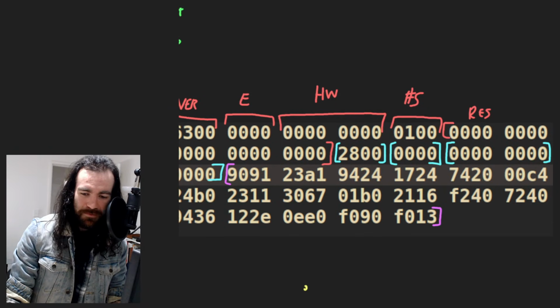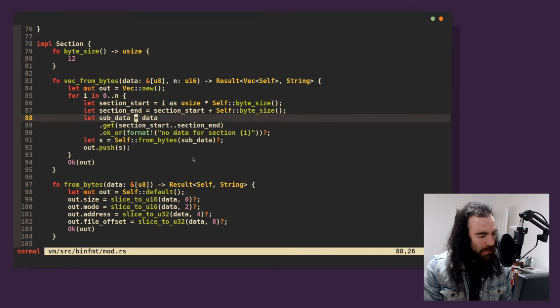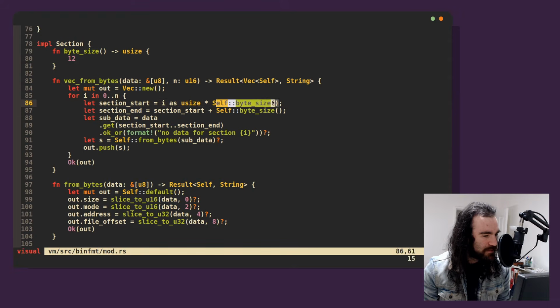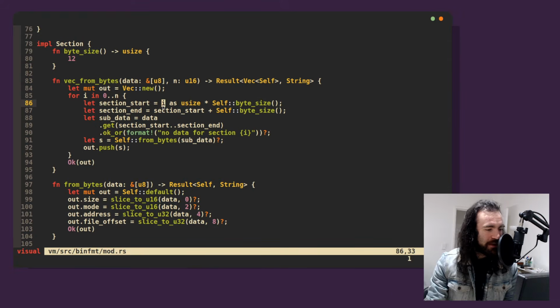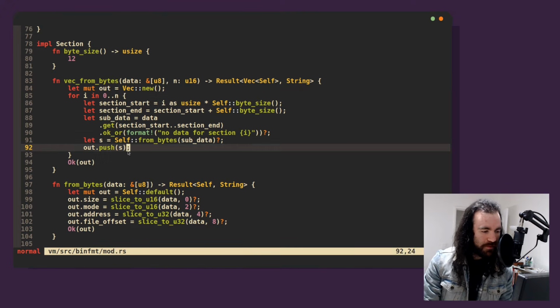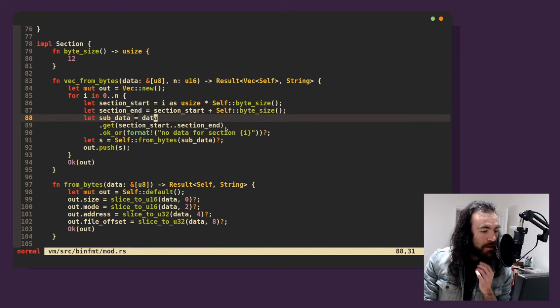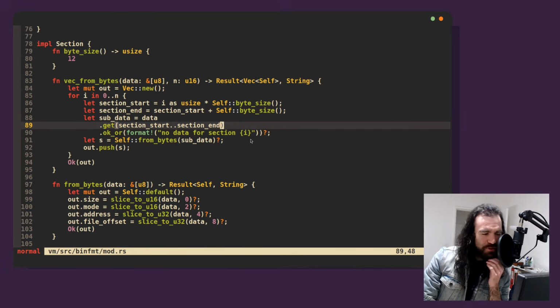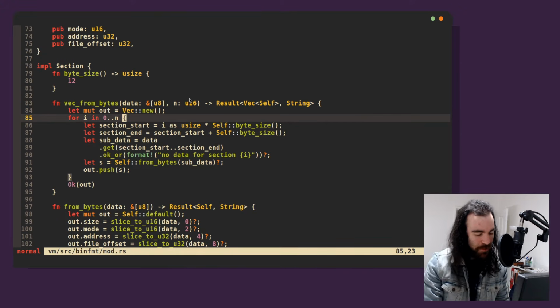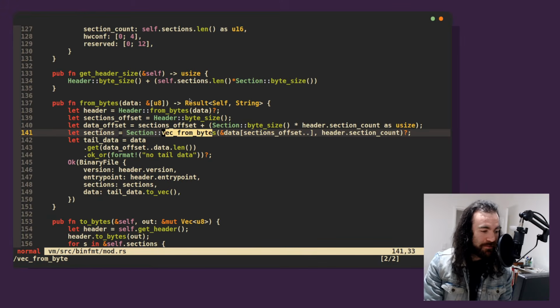Okay, that's easy. We can fix this. Why are we doing it? What's happening? I times the size in bytes. I should be 0. Section data, section end, from bytes. Sub data, and we get the subsection. So this should be okay. From bytes. So is it possible that when we call vec from bytes that we're not giving it the correct offset? Sections offset is the size of the header.